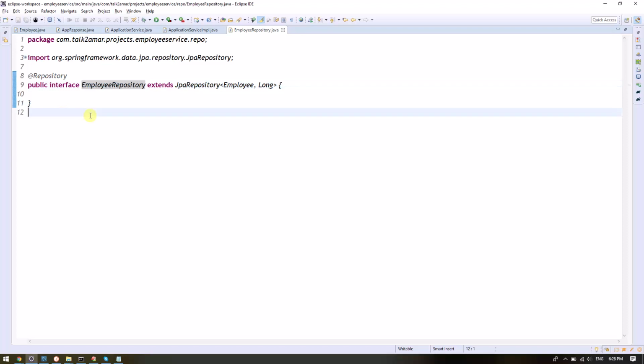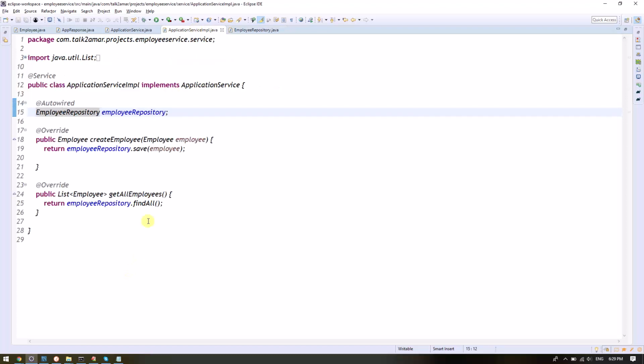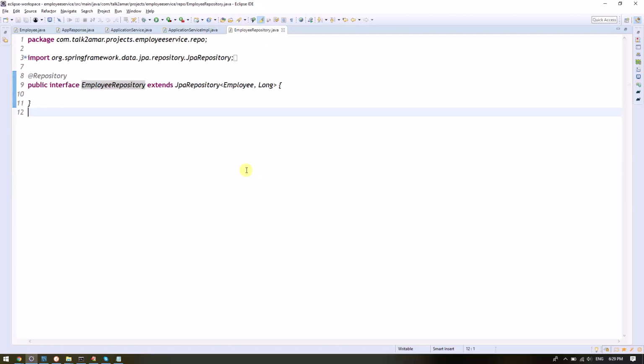The employee repository is basically a JPA repository. Okay, so by default the save and findAll methods will be there to get the data and store the data by using JPA. If you need any extra methods, you can add them here in this interface, and also you can pass the SQL query. For my demo I don't require custom SQL queries. I just use the save method and the findAll method to store and retrieve the data. Okay, that's the application service and the employee repository.